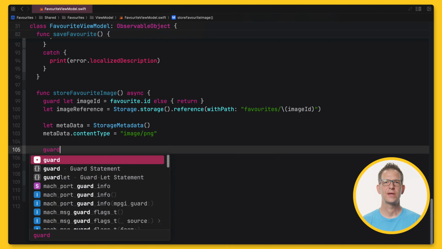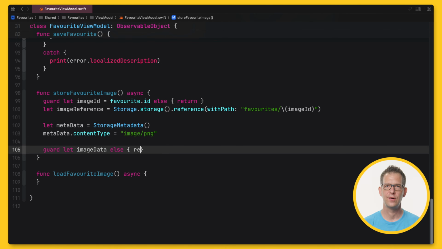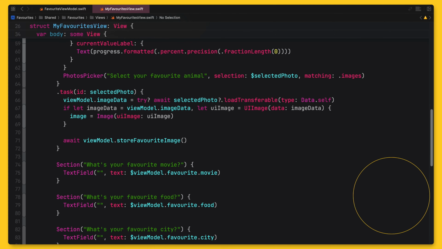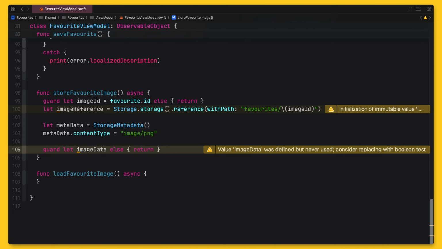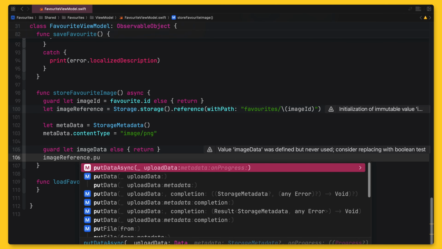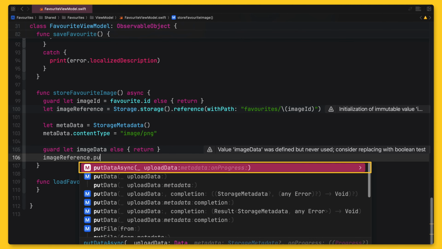With all of this in place, we can now upload the image. The view model has a property named imageData that contains the raw data of the image the user selected. Over here in the view, you can see how I use loadTransferable to create a data object from the image the user selected using the photo picker. To upload this image data, I can now take the image reference I created and call putData. As you can see in the code completion, there are a bunch of methods for uploading data. These ones here expect a completion handler, but since we are using modern Swift in this app, we can use putDataAsync instead, which supports Swift's new async await.